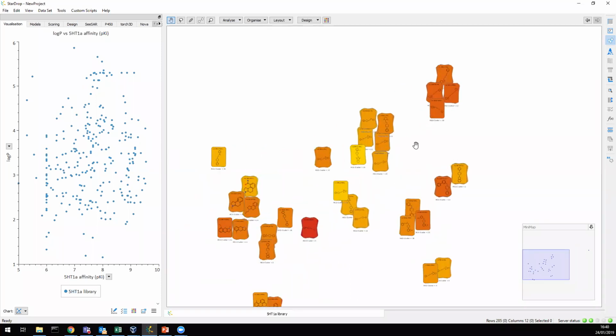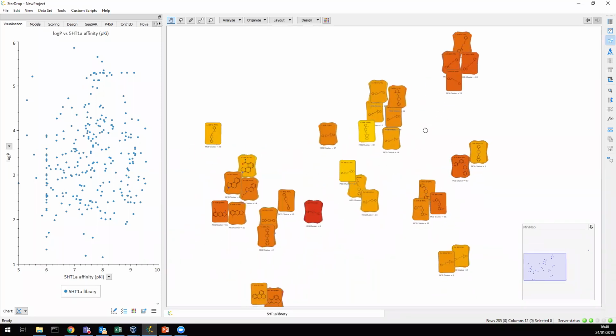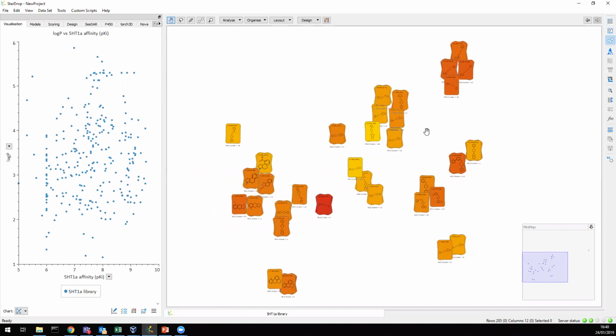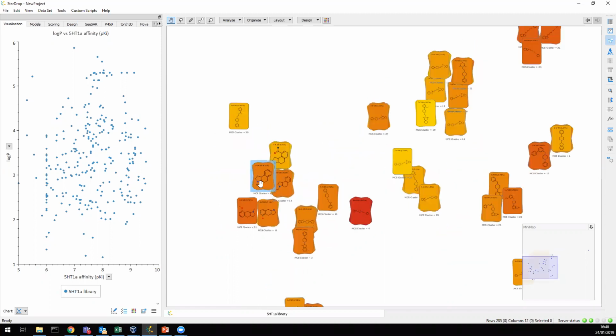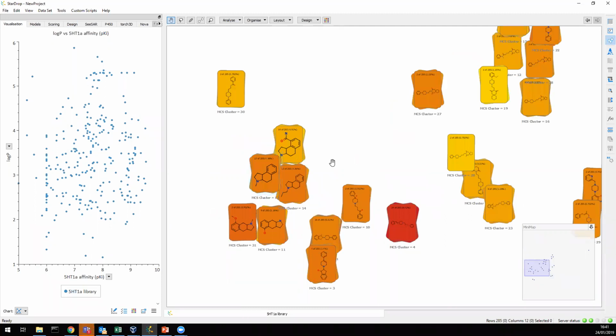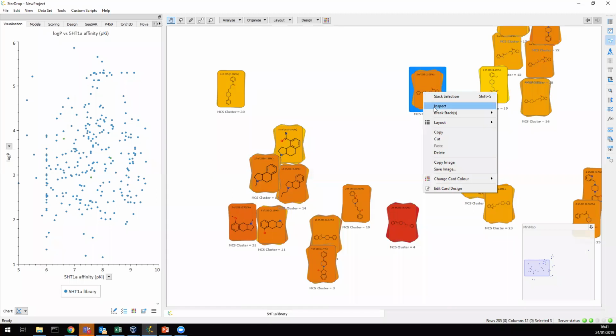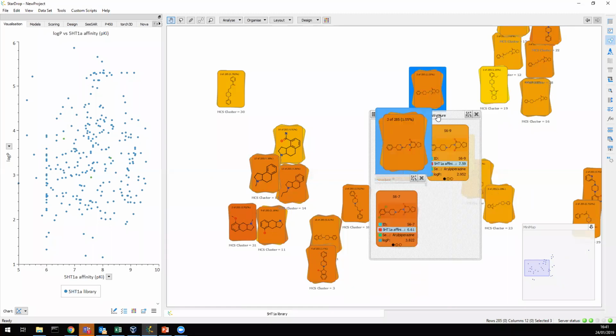I'm going to focus in, just zoom in slightly here. And as I said, we can sort of move the desktop around as we want to. So as you want to focus in on different regions of it, simply hover the mouse over that and zoom in. For any of these stacks here, we can right click and choose inspect. And that enables us to see the cards that lie within that stack.